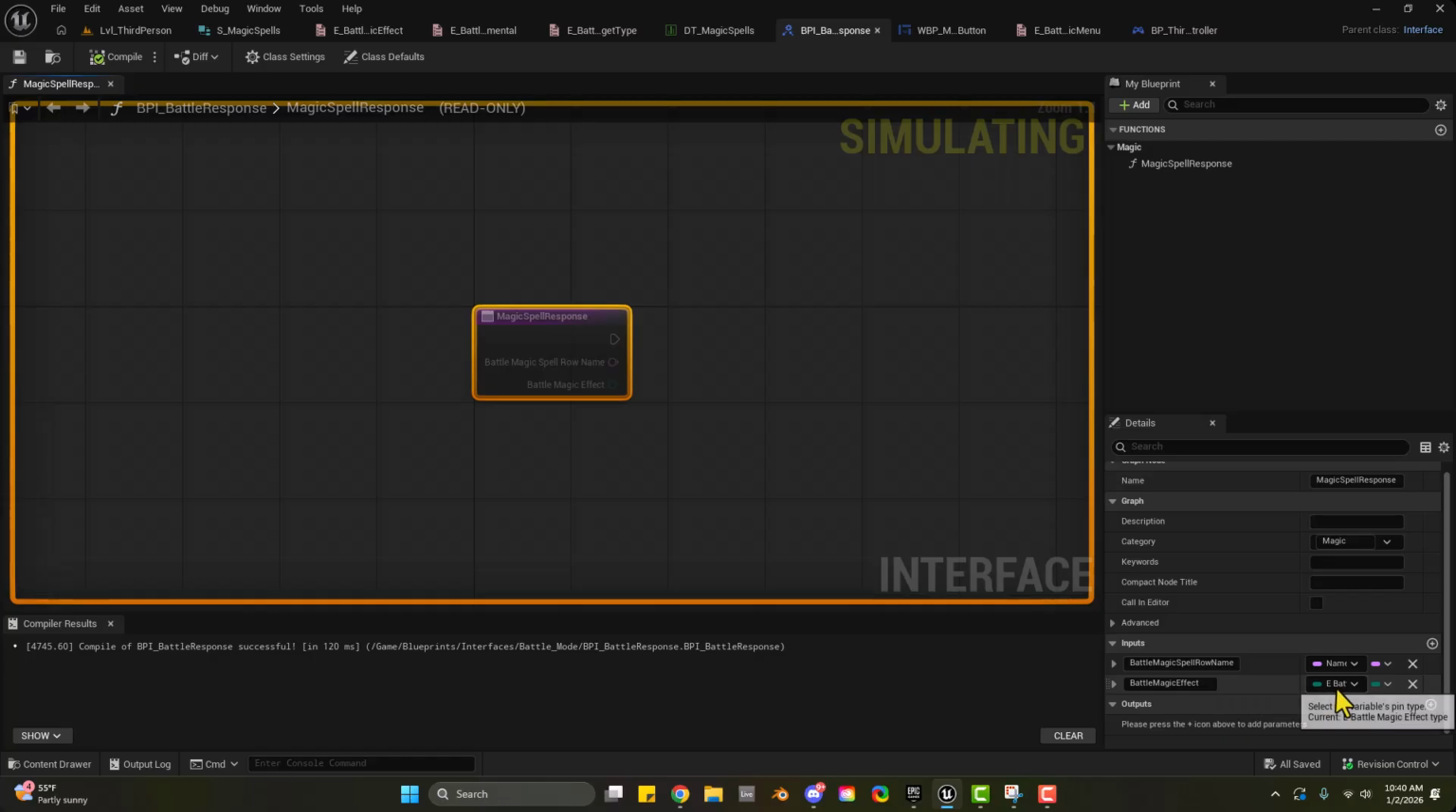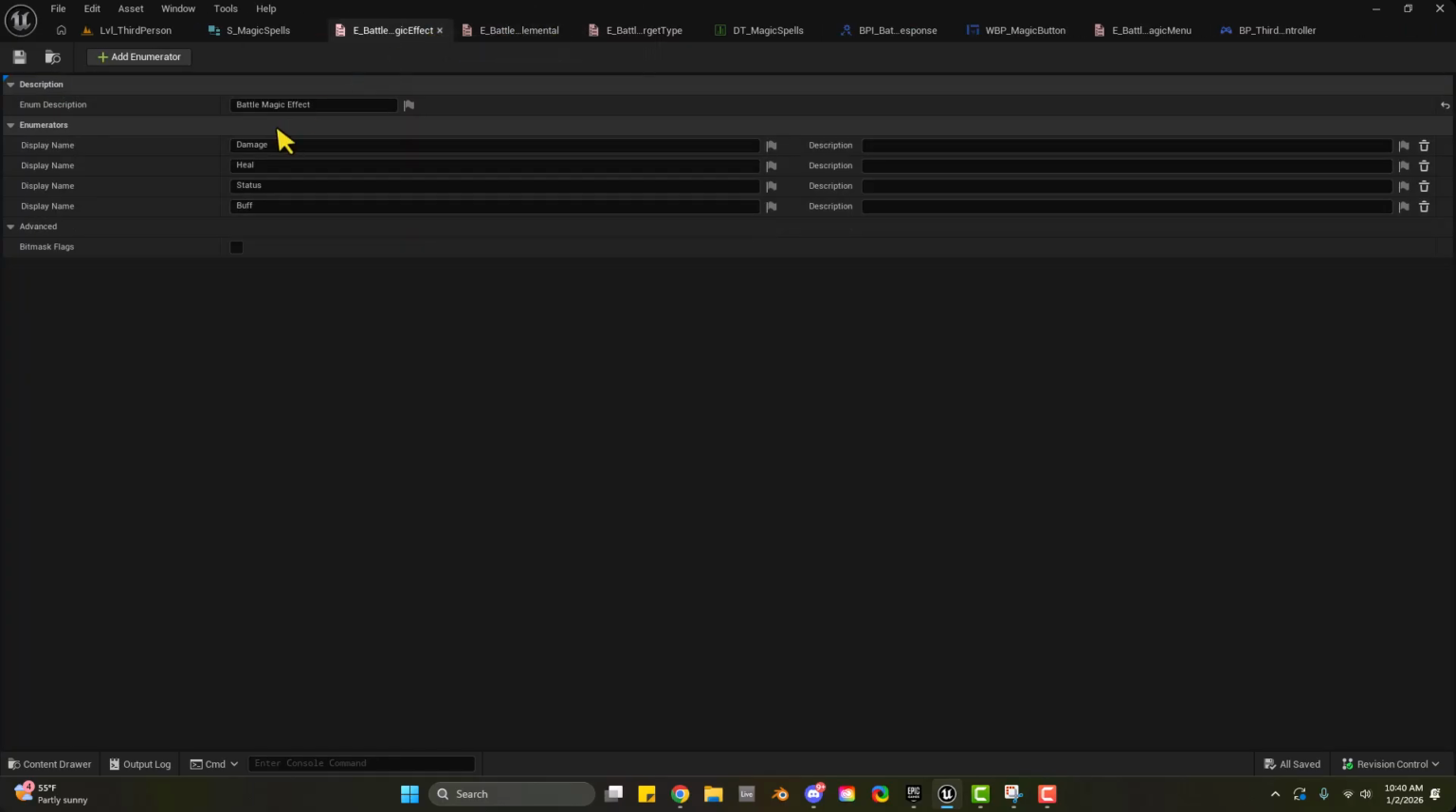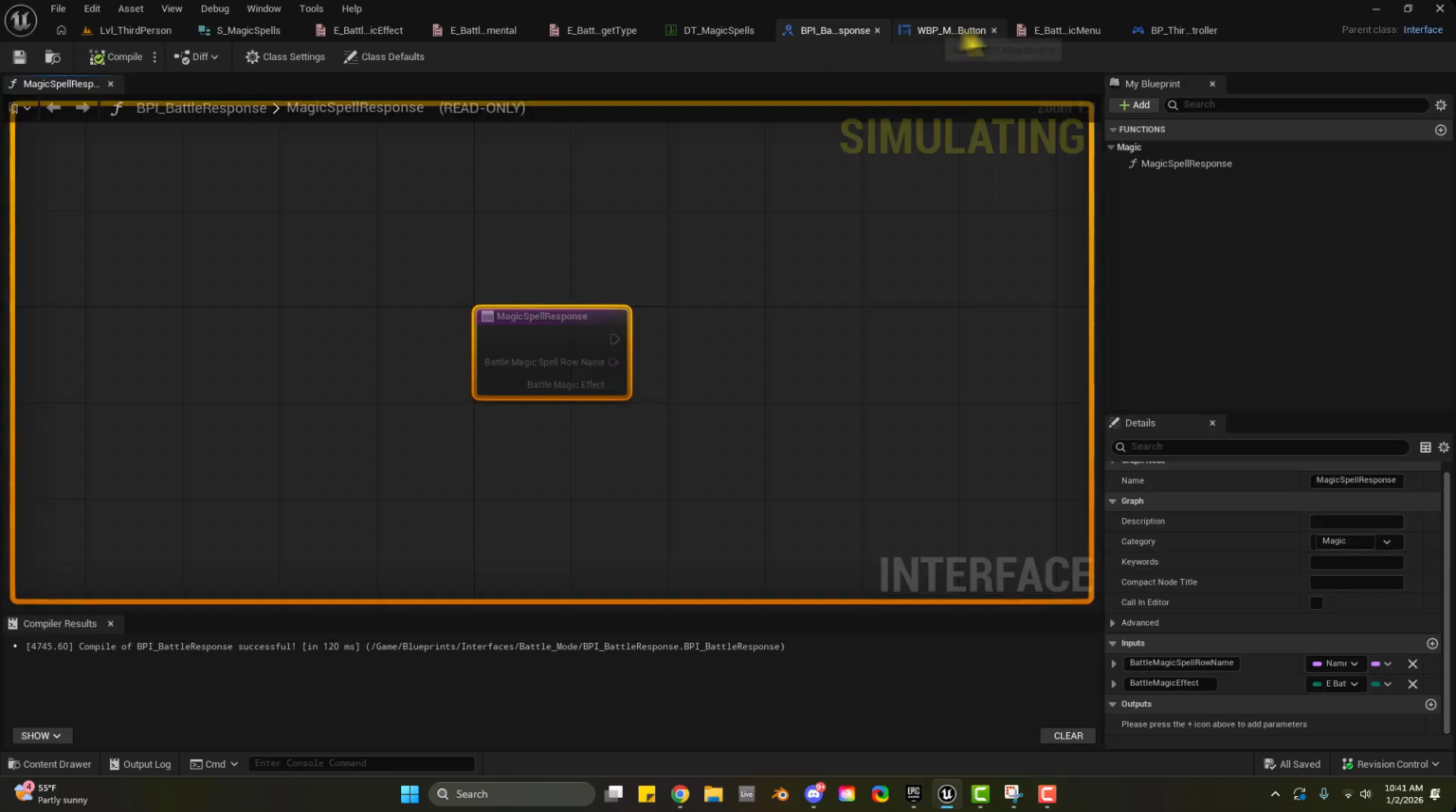And then battle magic effect. This is where we decide what happens as a result if an attack is a damage attack versus a heal attack. So that's why in the magic menu, when I was clicking the different types of damage effects, it does not connect data on a button per button basis. What it does is it decides whether or not that button is of type damage or of type heal. It's much cleaner that way and more scalable.